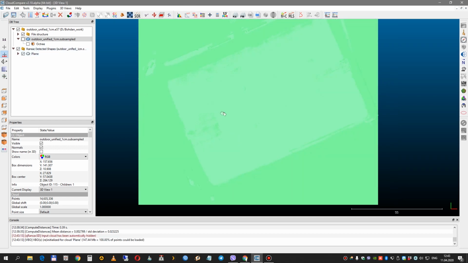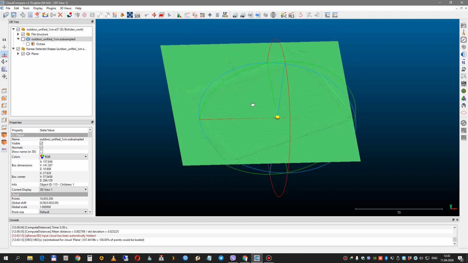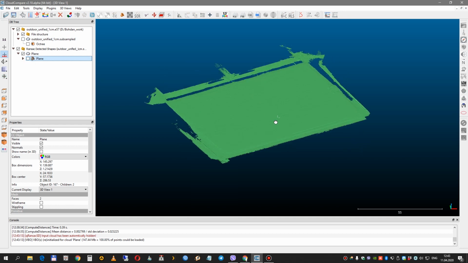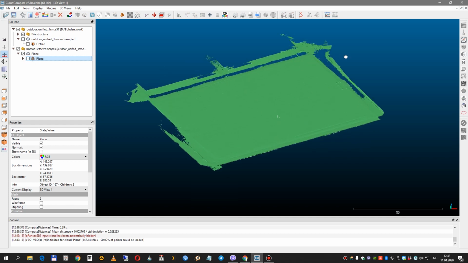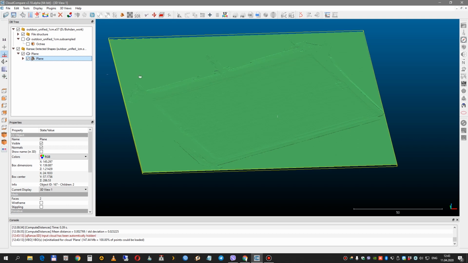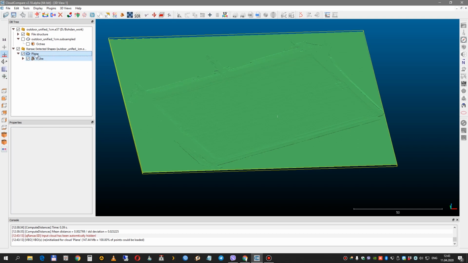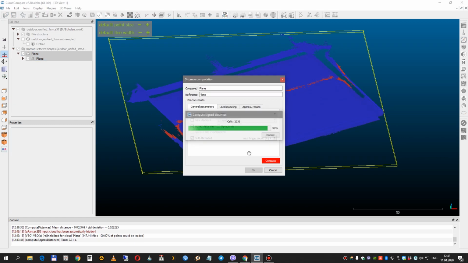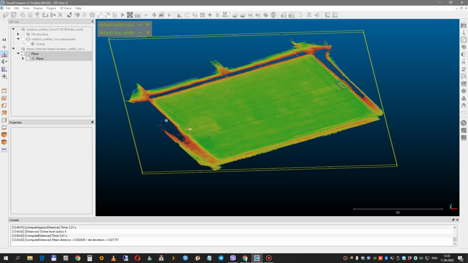Okay, CloudCompare has calculated the reference plane. You can see it here, and CloudCompare has actually cropped my point cloud to my reference plane. Now just select this plane and my point cloud, and then calculate cloud to mesh distance. Wait a minute, press compute and press OK.